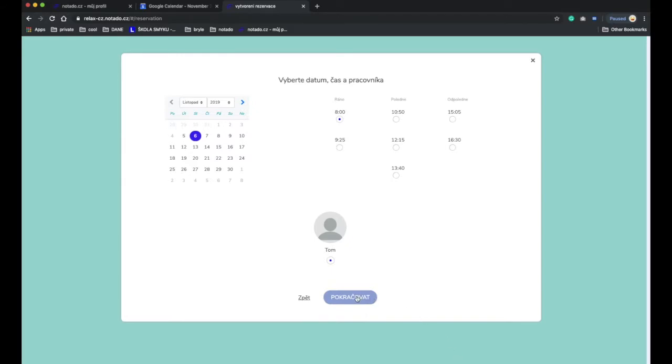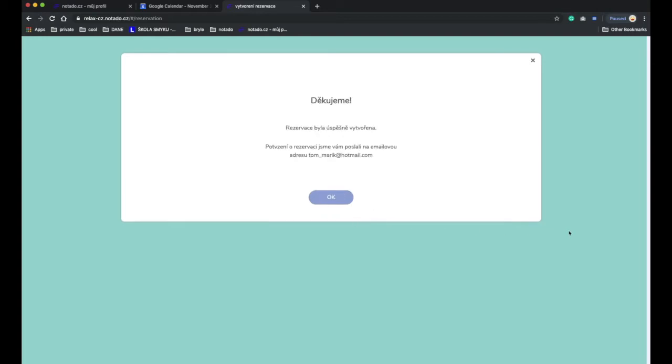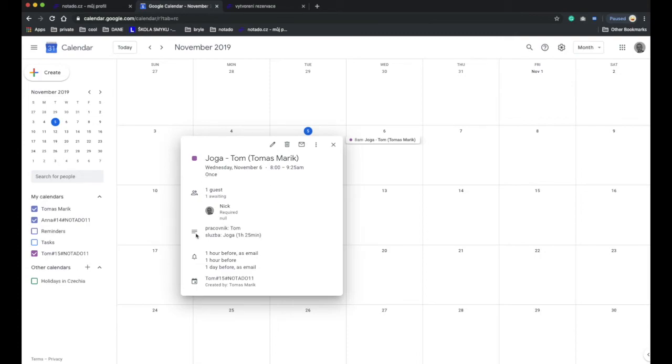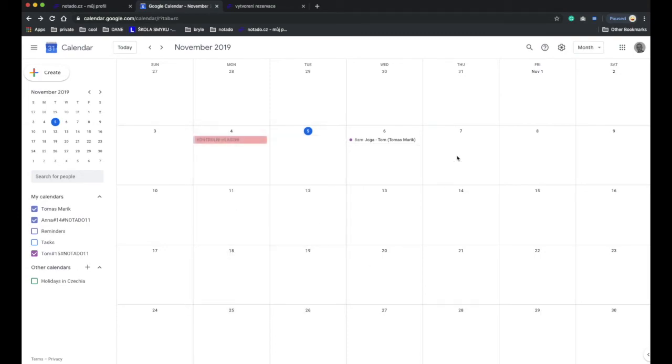So after this is done, what happened is that the Notado application created the event in the employee's calendar. And yeah, that was an example of how I use Google Access Token to create an event in the user calendar.